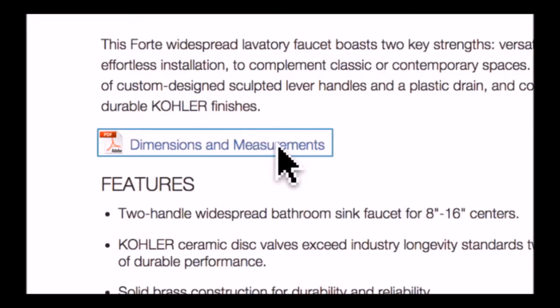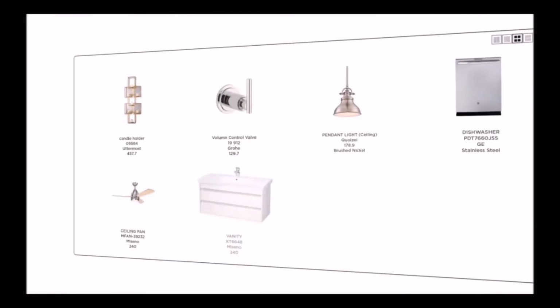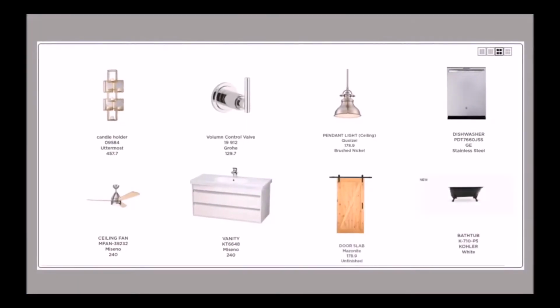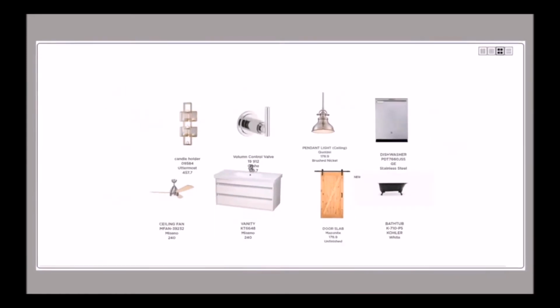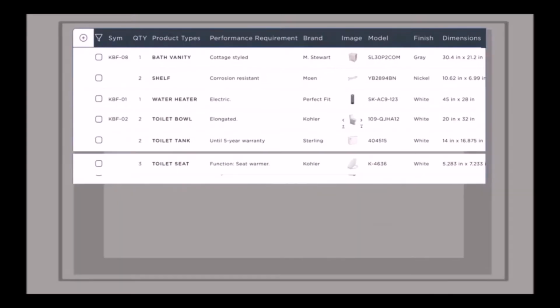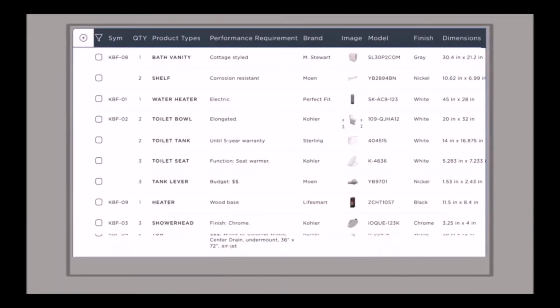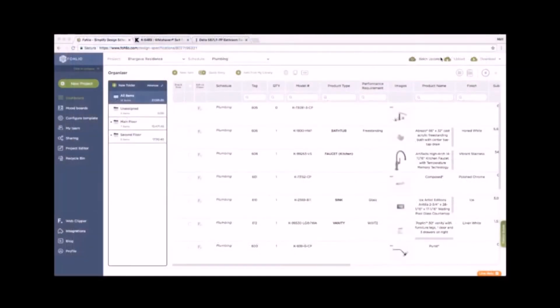Once you import those products into Fohlio, we keep your items saved in your personal library so you can search for and reuse those items for later. We even make it easy to export those items into presentations and spreadsheets, build mood boards, and look, I'm getting ahead of myself. Let's start by installing the Web Clipper.